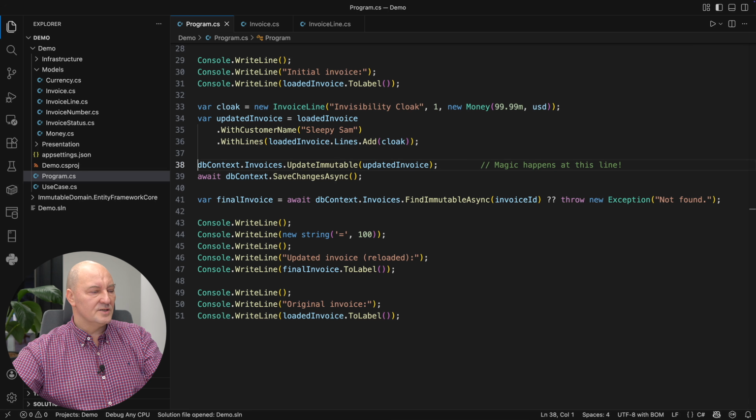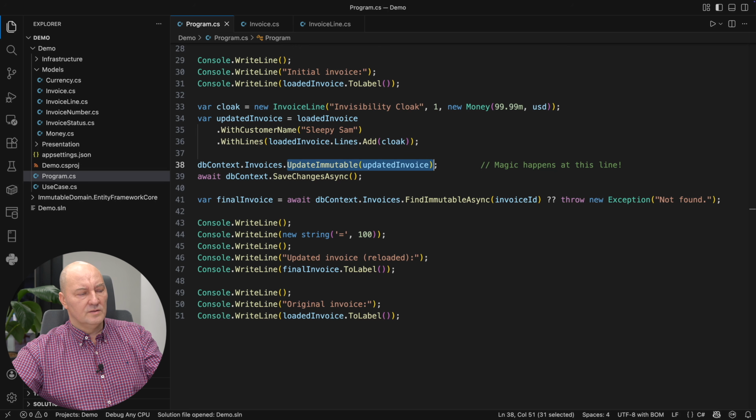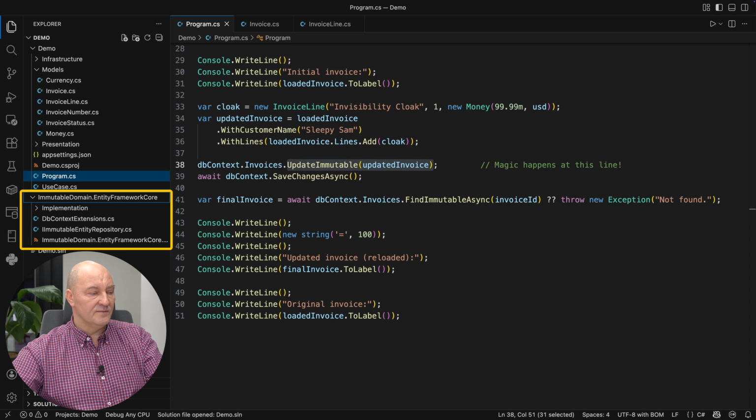As I said, magic is in this call. Everything else works natively. EF Core supports adding, removing, and querying immutable objects natively. There is nothing you need to help it with. But EF Core needs help with updates. The answer is in the small library which I have developed.